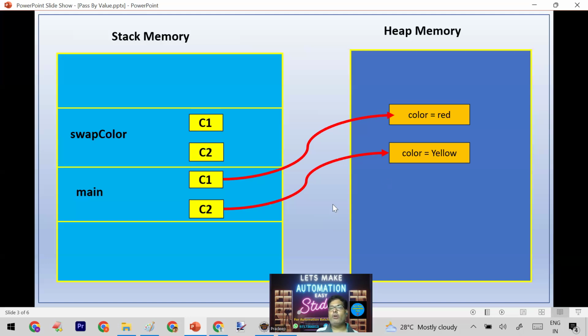But in the case of call by reference, what will happen? C1 will point to the same object that C1 in main is pointing to, and the same C1 argument will refer to the same value in the memory, and C2 will refer to the same memory. So if we switch C1 and C2 in the swap color function, C2 by C1 and C1 by C2, both will be swapped, and in the main method now C1 will present the yellow object and C2 will present the red object. So this is called call by reference.